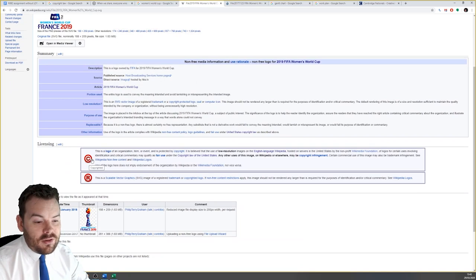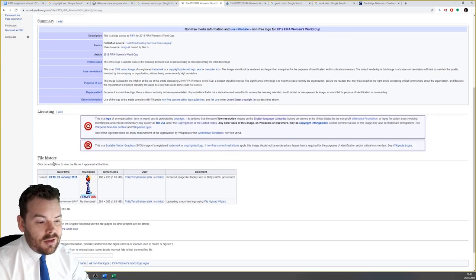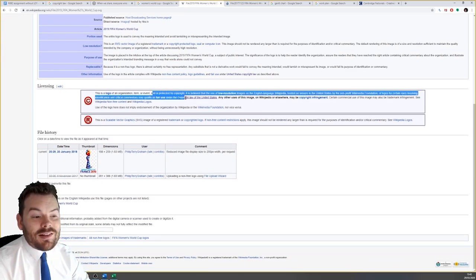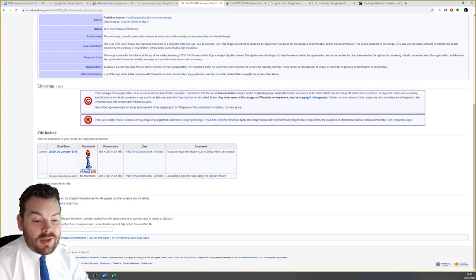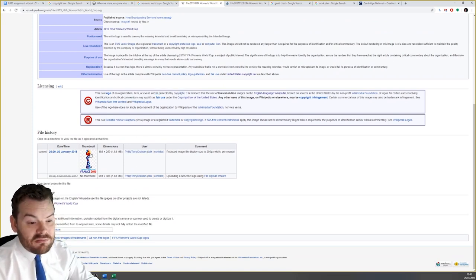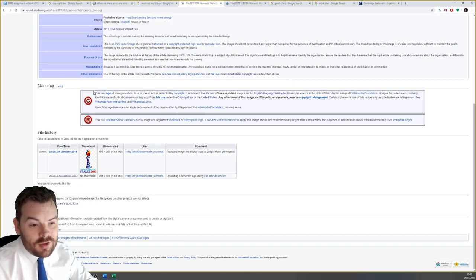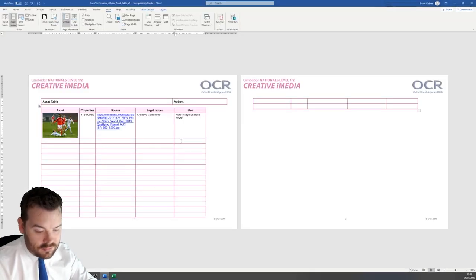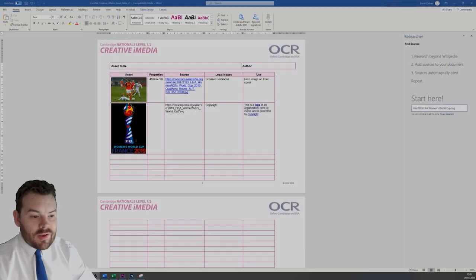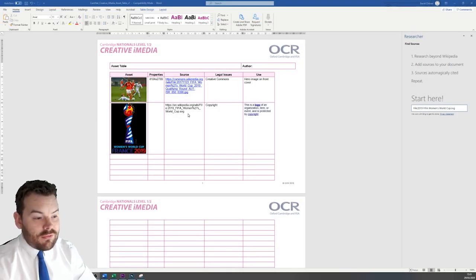So you can see here, look, this is a low resolution image because it is protected by copyright, which means that I could not use this image in my work without paying the owners of it some funds or to get their permission. So it's protected by copyright. I'm going to just take that straight there. I'm going to put that there. So I've added the link in for this graphic and I've mentioned that it's subject to copyright.